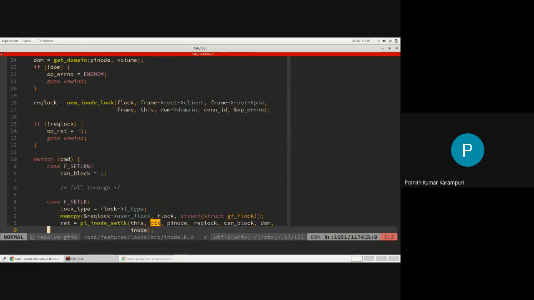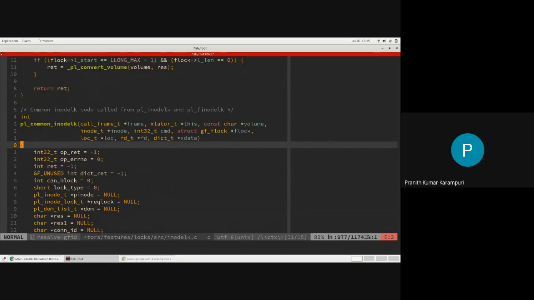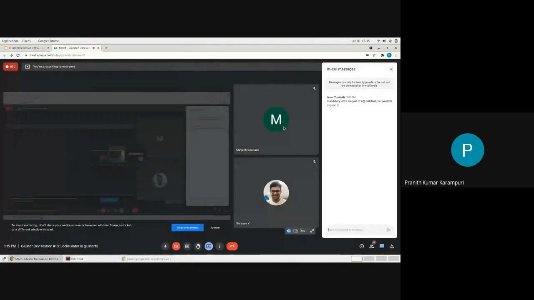Before I move on, this is the high level code walkthrough of the inode lock. When we go through entry lock, the concepts will be exactly the same, except that instead of the range lock checking, it will do the name lock checking. I'll cover that part in the next session, along with some extra functionality, an optimization that Zavi did in one of the patches. Are there any doubts till now?